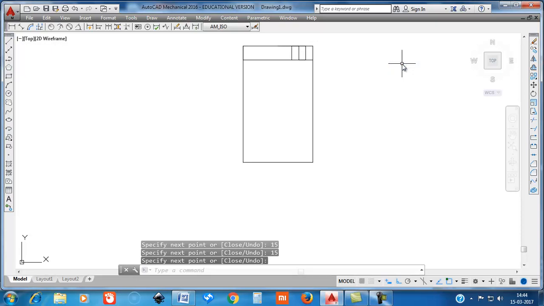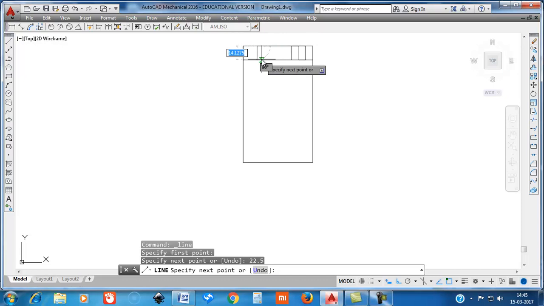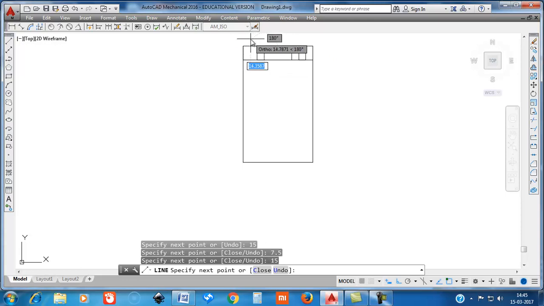That is one hole on the right side, and one more hole from the center again, 22.5, enter, down by 15, to the right by 7.5, up by 15, to the left by 15, and down by 15.